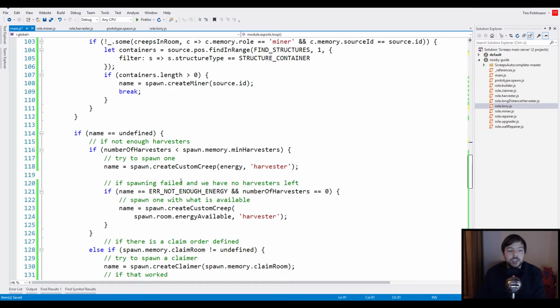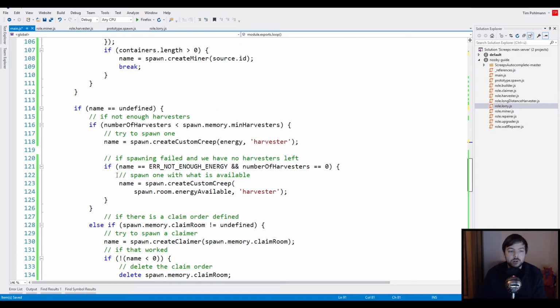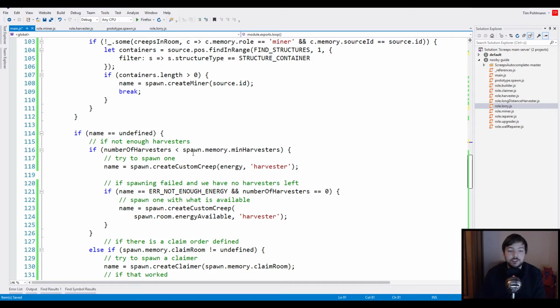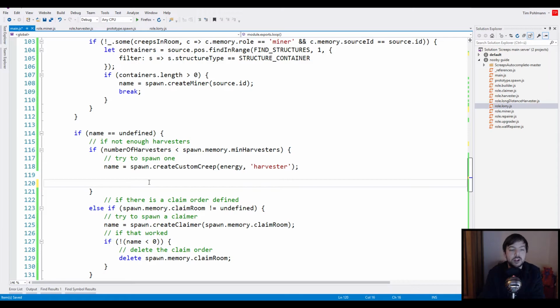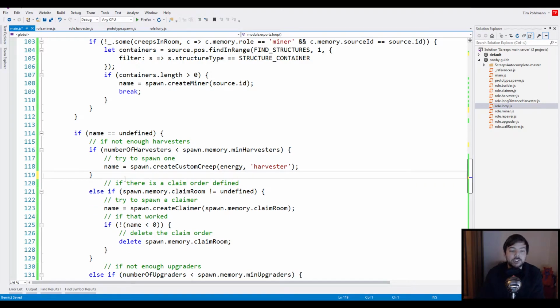Let's take a look at the old code. In the old code, we would check if there are enough harvesters, and if there are not enough harvesters, we check if there are actually 0 harvesters. And if that's the case, we spawn one with whatever energy we have left. This is basically the fallback if we lose all harvesters, because without harvesters we cannot fill up the extensions. We're not going to use that anymore, because we probably don't want harvesters if we have miners.